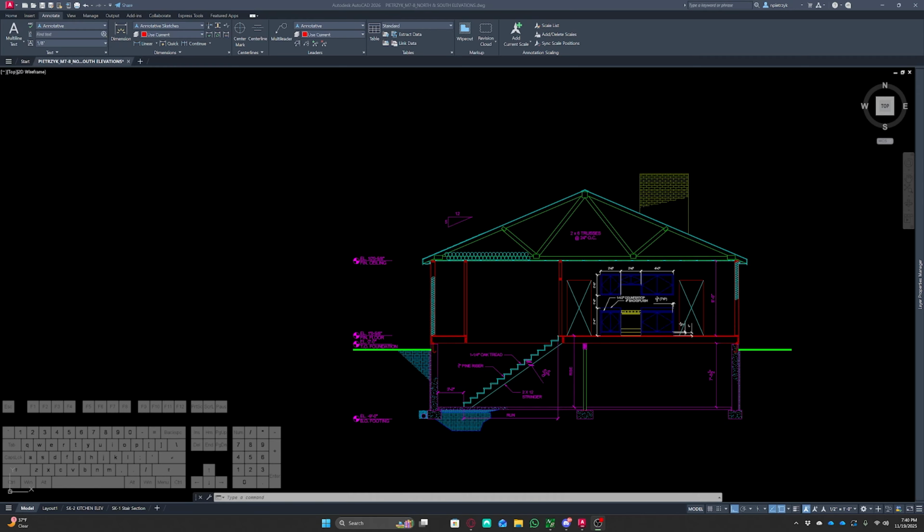Today we introduced the elevations for our project, and what I'm going to be doing now is actually creating it for you and making a video. This is both the north and south elevations.